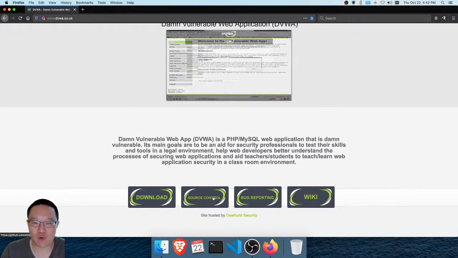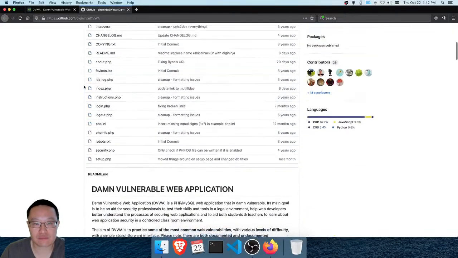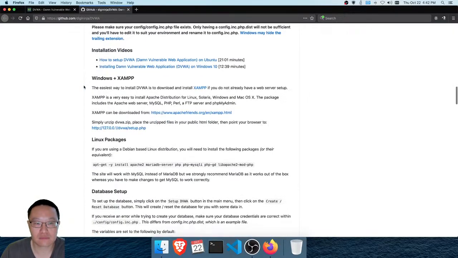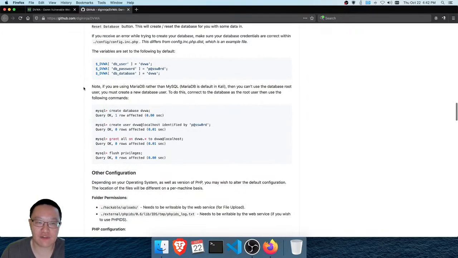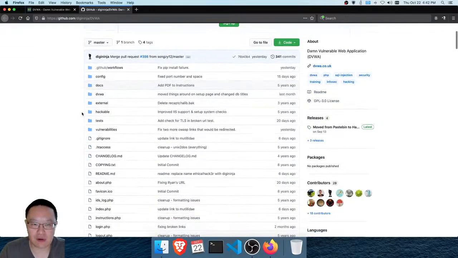So here's the main website. The source code is all on GitHub at github.com/digininja/dvwa. And that's just all the source. It gives you the instructions for database setup. So you can create a web server on a virtual machine, either on your local machine by way of VMware or VirtualBox, or you can create a virtual machine instance on, let's say, AWS or GCP, and you can install this as well.